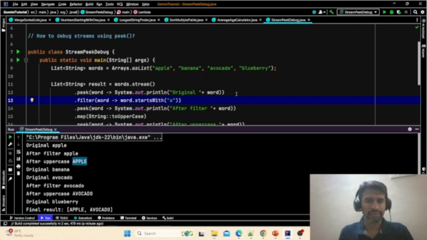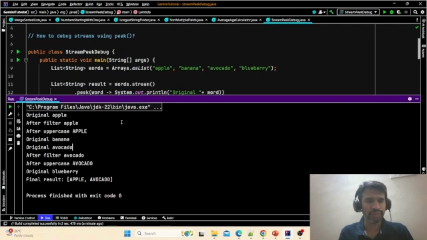But let's say if I have to debug whether it is working fine or not, it is clearly stating that. So the original word is banana, but if you see it is not coming after the filter. Same thing with even the last word, blueberry. So I hope it's useful. I hope you understood how you can use peek to debug.